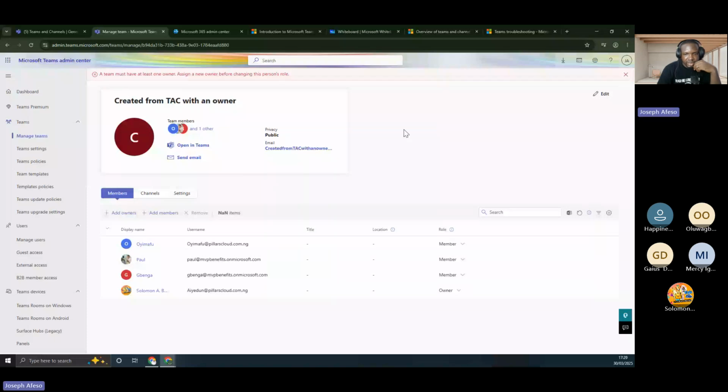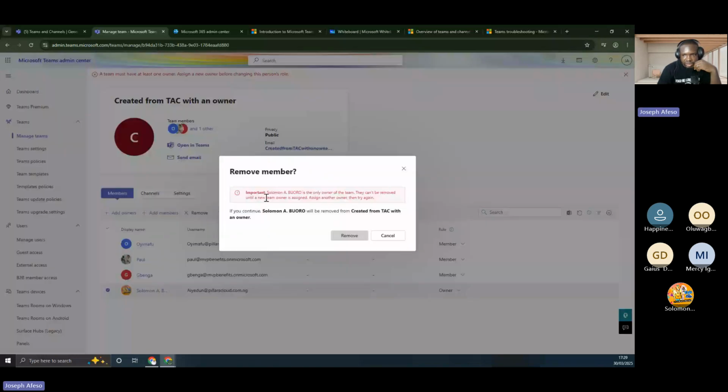But now look at it. Let me try to remove Solomon. You can see the message: Solomon is the only owner of the team. They can't be removed until a new team owner is assigned. Assign another owner, then try again. So this is grayed out for me.